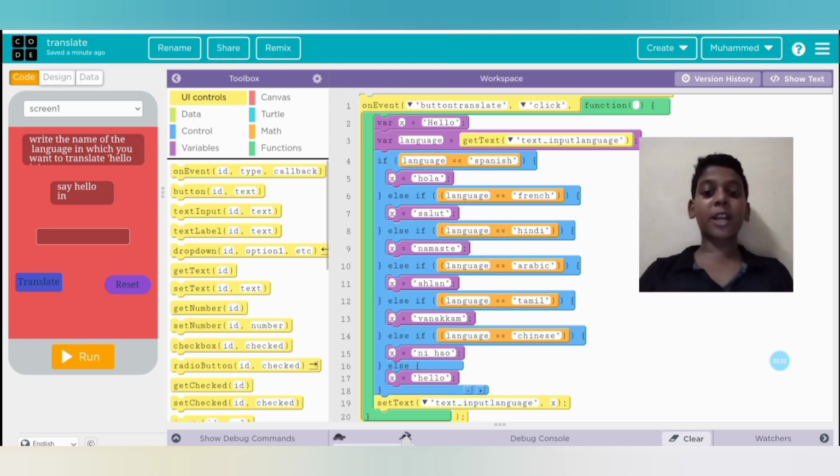Language is equal to Arabic, x is equal to ahlan. Language is equal to Tamil, x is equal to vanakkam. Language is equal to Chinese, x is equal to ni hao. Else, x is equal to hello.